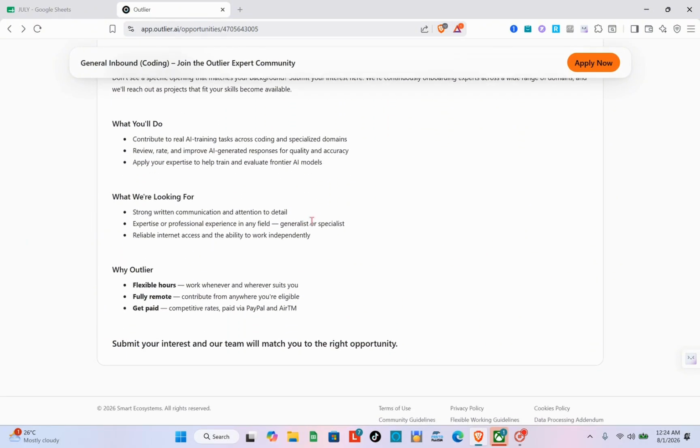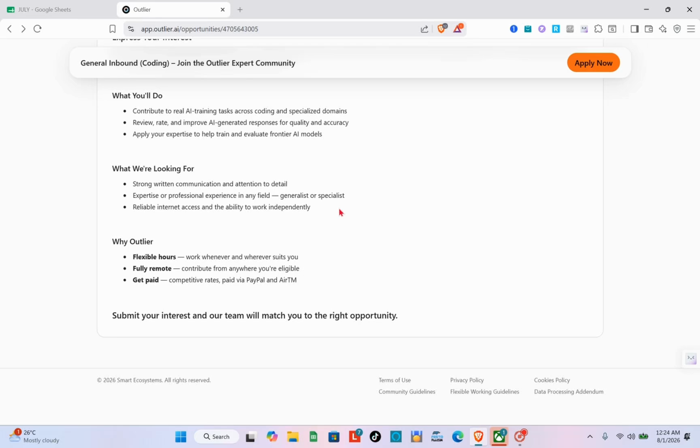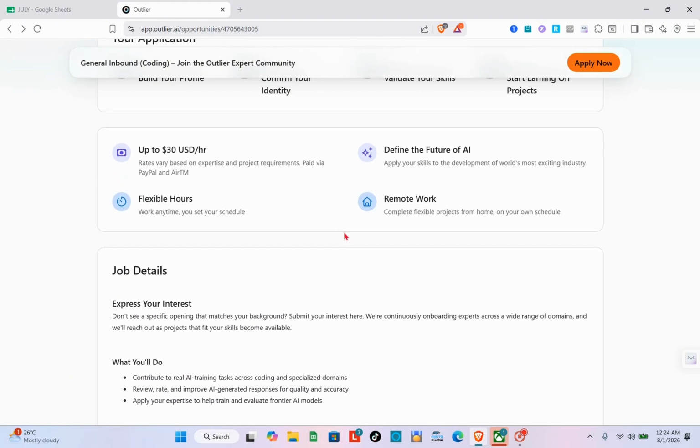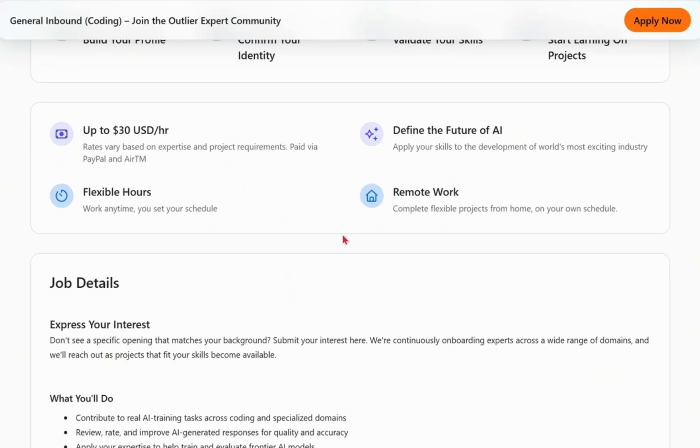When the payment is sent, if you choose PayPal, the money will appear in your PayPal account, and if you choose AirTM, the funds will arrive in your AirTM wallet. You can then withdraw them to your local bank account, e-wallet, or other supported payout methods available in your country.